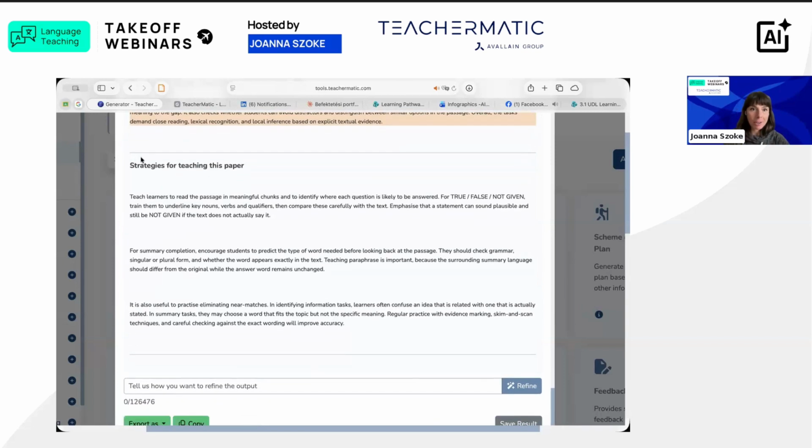And this is what I really like. I think this is super useful when you're teaching exam classes, that you are aware of the strategies, and it's not just you who's aware, but you make your students become aware of these strategies. For example, if we take a quick look at this, emphasize that a statement can sound plausible and still be not given if the text does not actually say it.